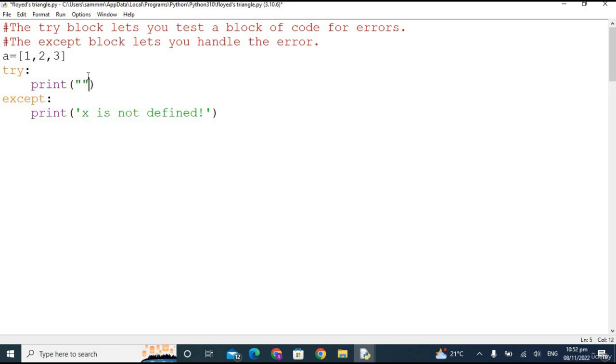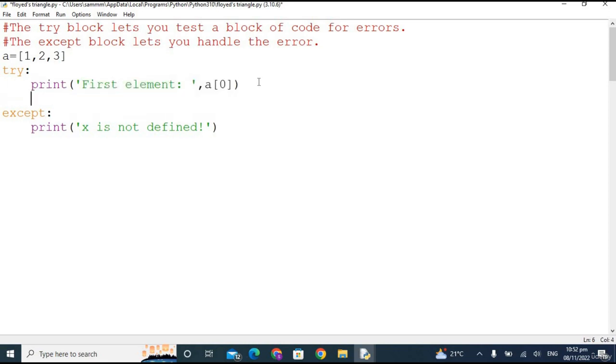So I'm just typing here, first element, right? And here I am giving the index. So the first element is at index 0, right? And now I just want to print another thing, which is print v, and now I want to print the fourth element.